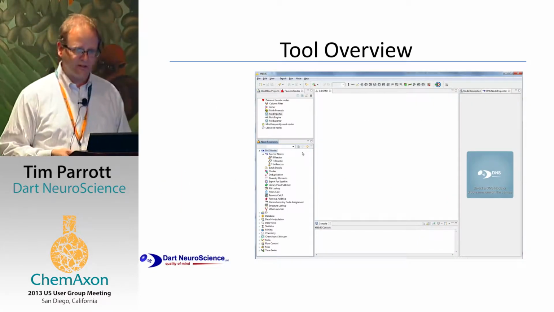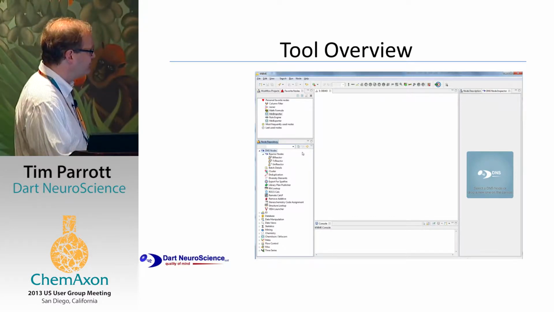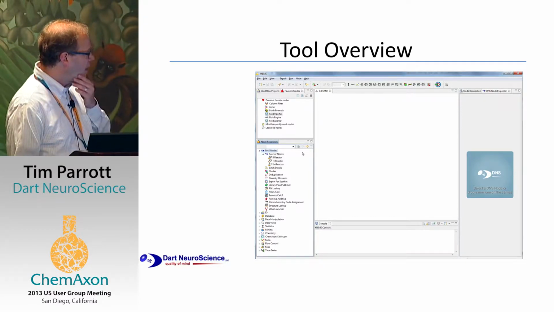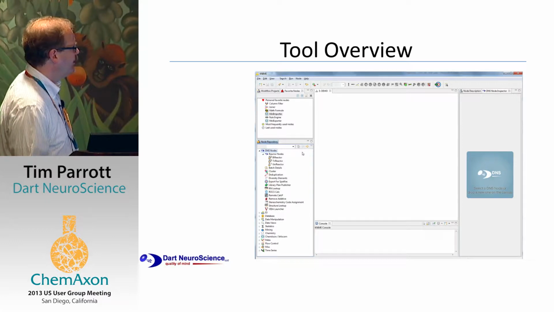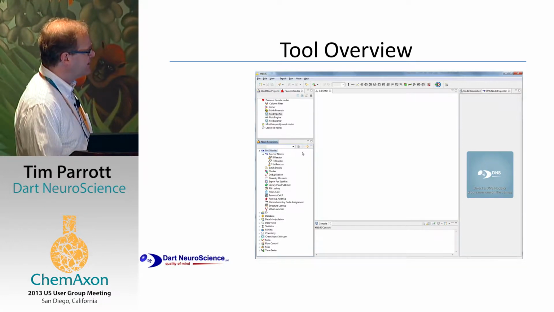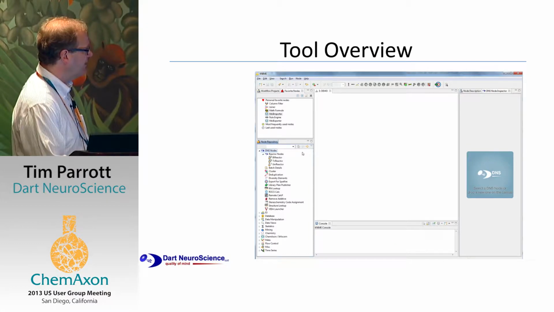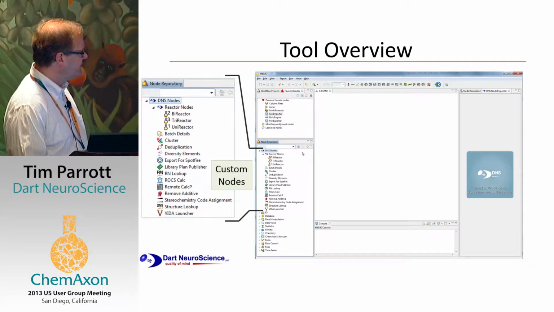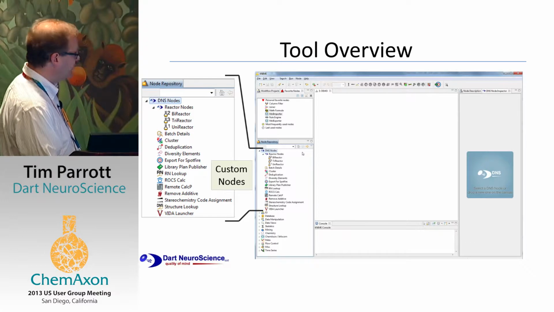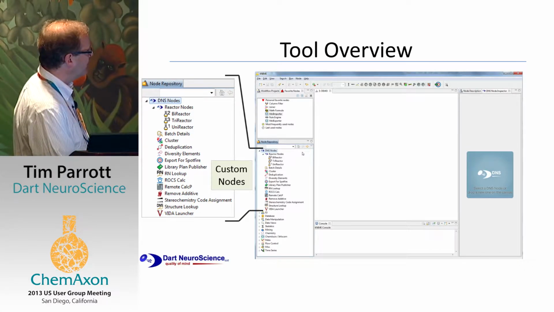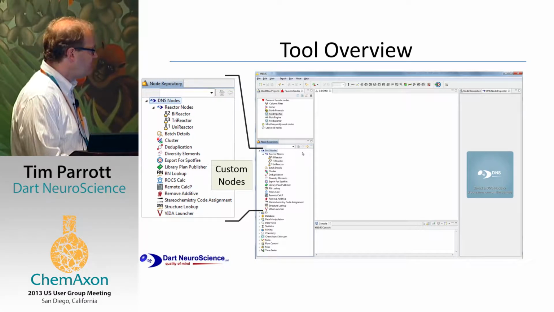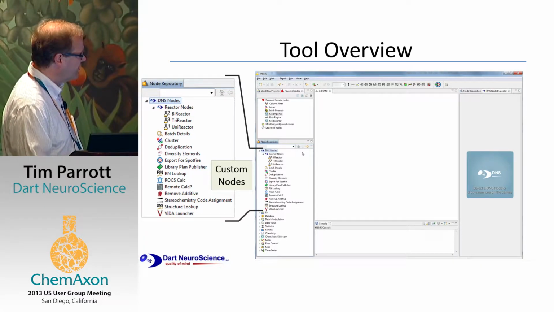And here's what the tool looks like, and this is pretty much what KNIME looks like when you open it up. But there's three things on here that show some of the more visible enhancements that we made. And the first of these is that at the very top of the node repository, there's a collection of Dart Neuroscience nodes. And these are all custom nodes that were written.